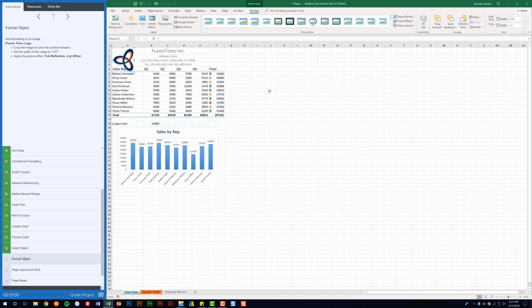It tells us to go ahead and apply the picture effect Full Reflection 4-point offset. We're in the Picture Styles. We're going to click the Picture Effects drop down. We're in the Reflection group, and we're looking for the 4-point offset. Here's our Full Reflection 4-point offset. If you're not sure, make sure you hover before you select the style that you're applying, and we'll go ahead and mark that that task is completed.